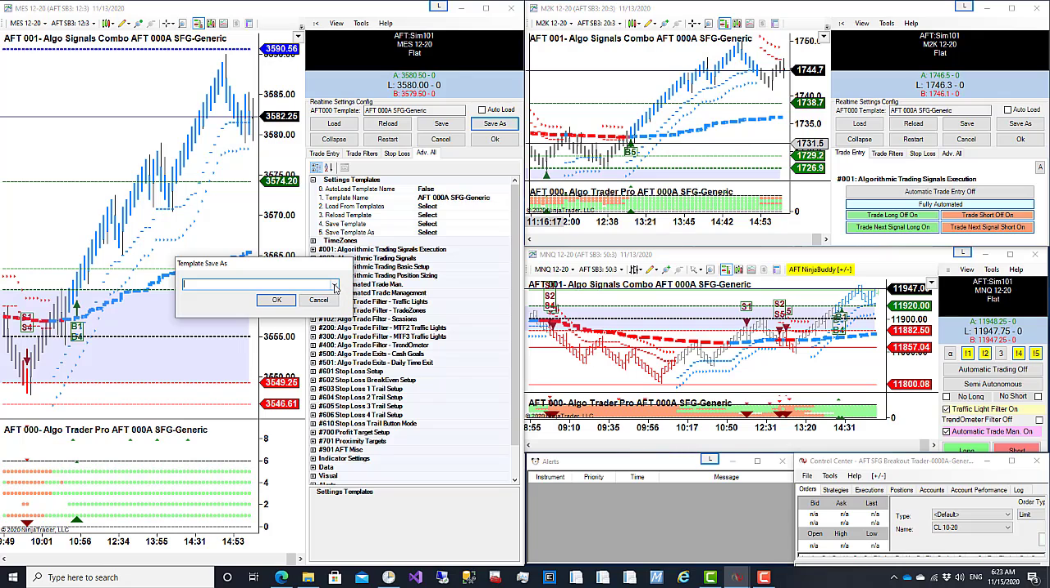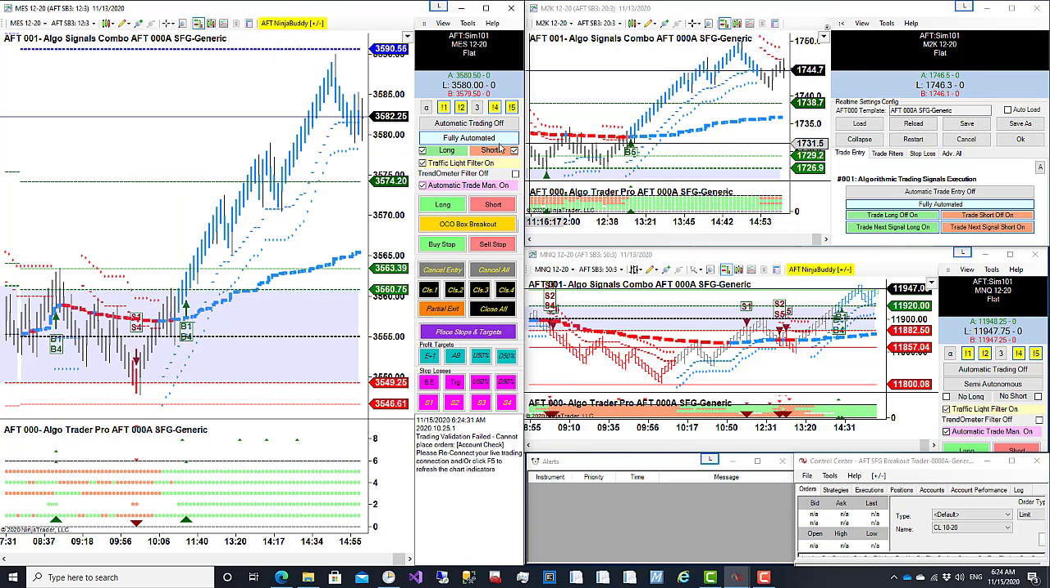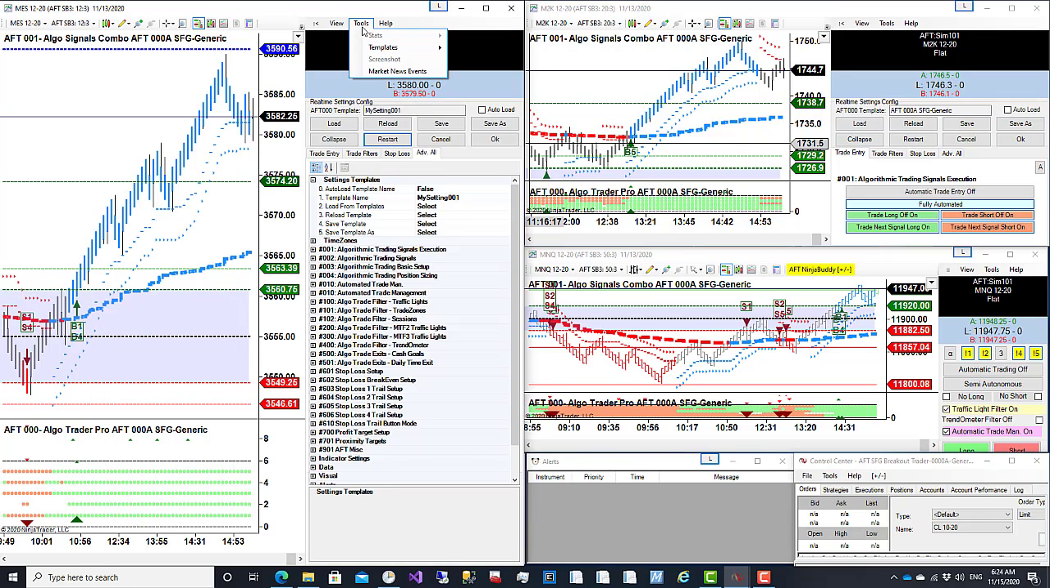Step number 3. Click Save As to save your changes to a setting file name of your choice. Click OK to apply changes and close the Ninja Buddy settings. Templates files can be browsed from the Tools menu.